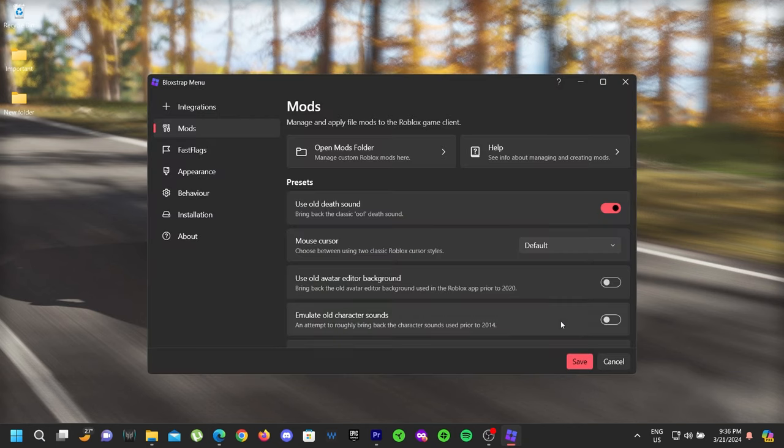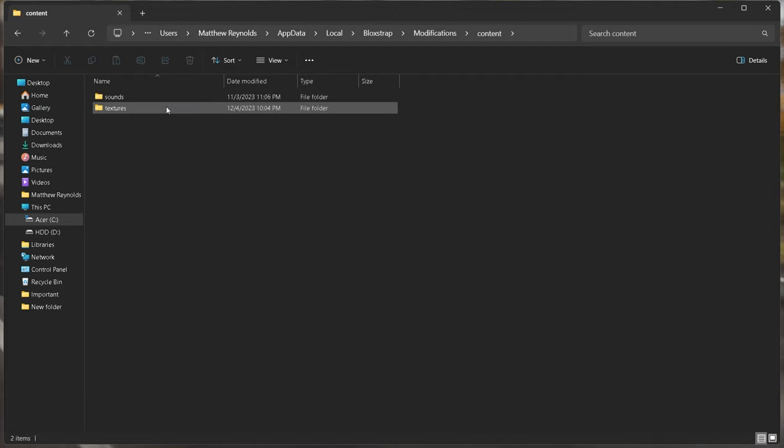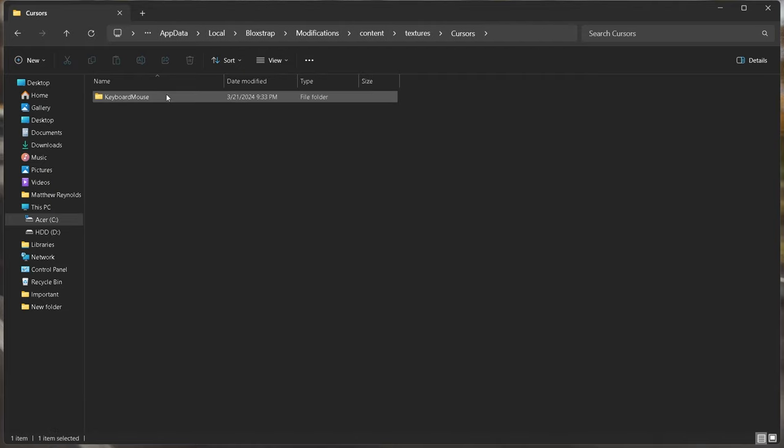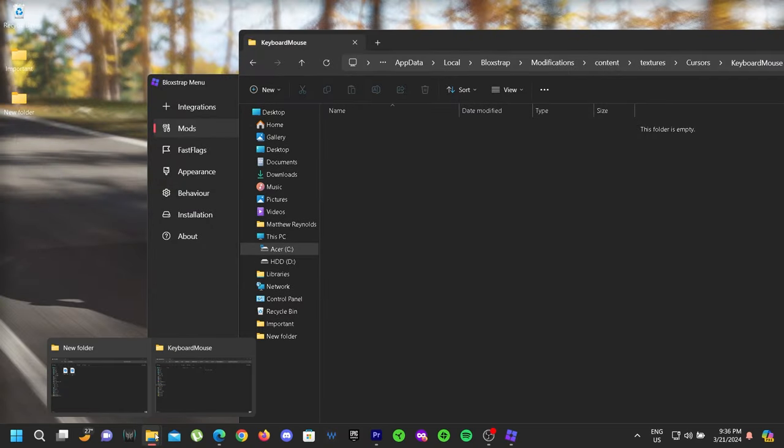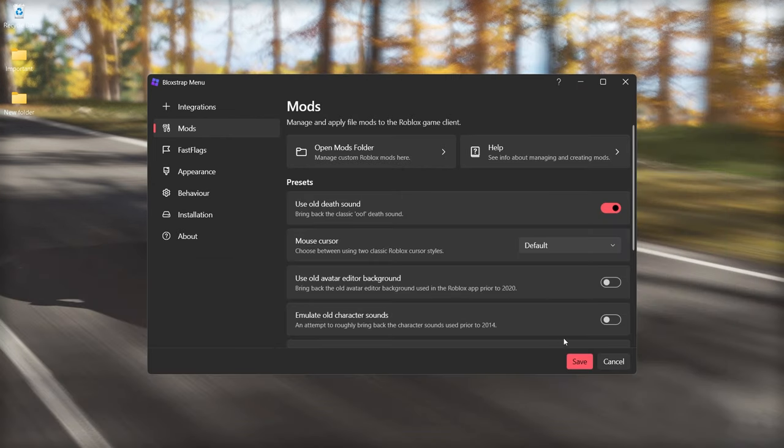Then you're gonna head back over to the menu, you're gonna select the Mods, Open Mod Folder. Select Content, Textures, Cursors, Keyboard and Mouse. Go back to the new folder and copy and paste. Once you've done that, remember to save and then head in game.